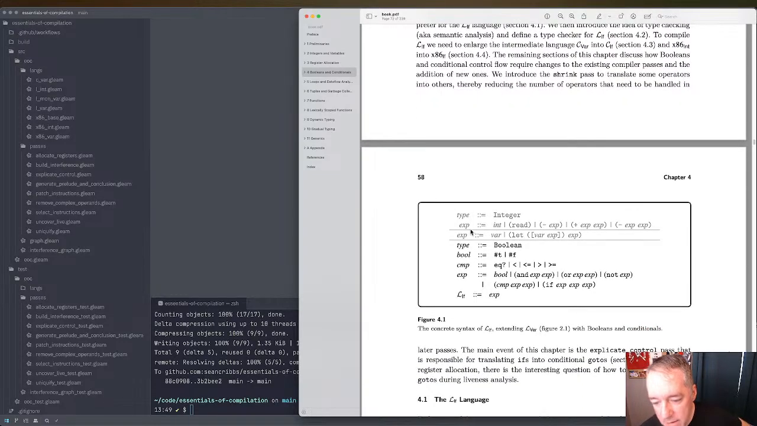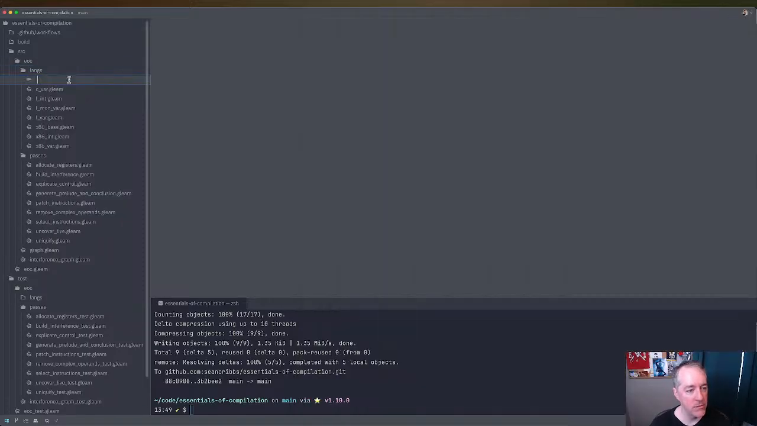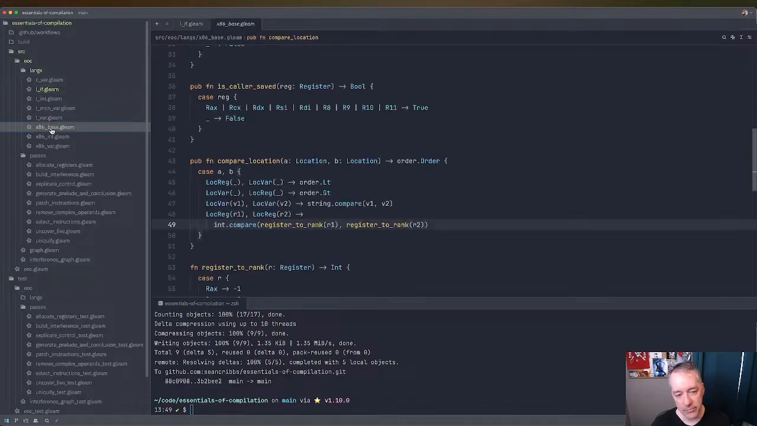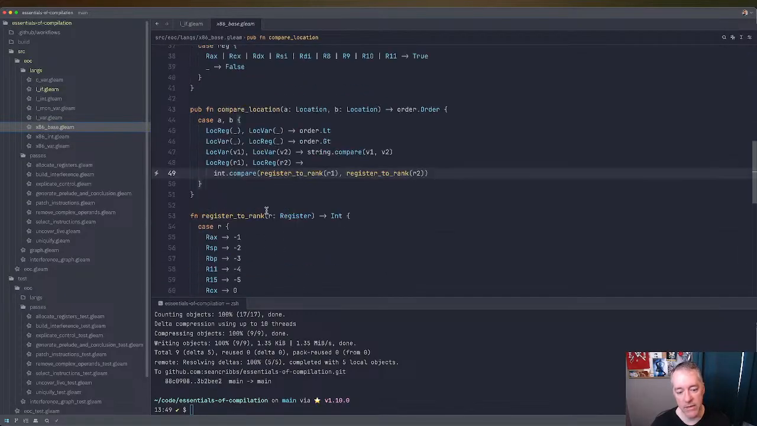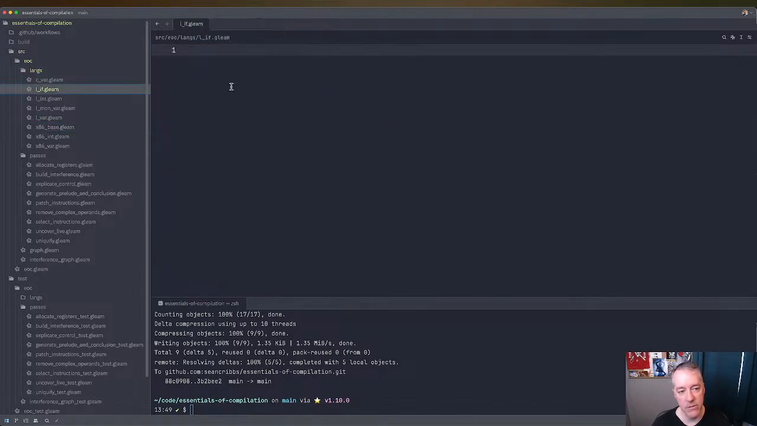So let's look at the concrete syntax of elif. What we're going to do is make a new file like we always do, elif.gleam. I suppose eventually we will make cif and x86 if and so forth. And I feel really good that we made this base module which has the things that don't change between these different languages. So that's going to be helpful for us long term.